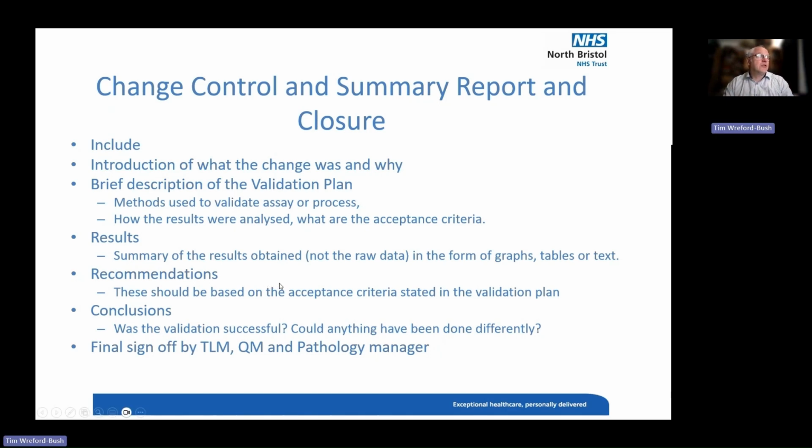The recommendations. This should be based on the acceptance criteria stated in the validation plan. So the recommendation was that this was successful and we should be going live. This change is good. In conclusion, was the validation successful? Basically, I've just repeated myself there. Could anything have been done differently? So again, it's time for reflection. Have a look. Maybe next time do this. And then you have the final sign off. That would be the lab manager, the quality manager, and the pathology manager.